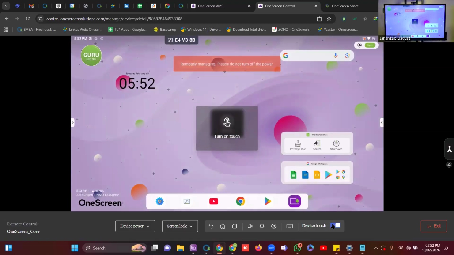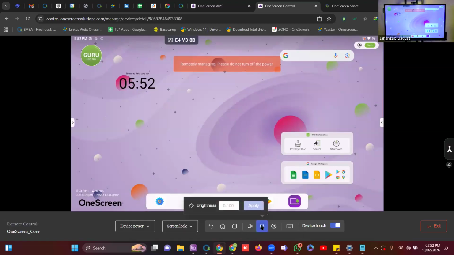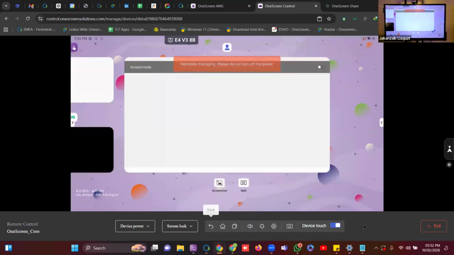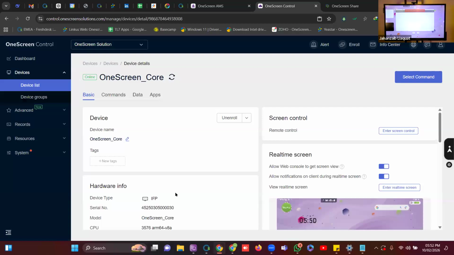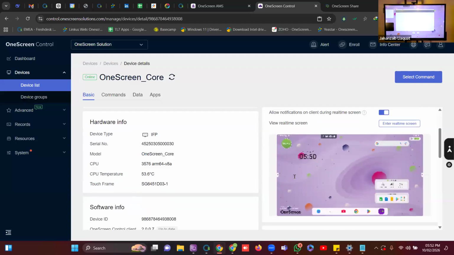Now, you have options. You can control the input switches or the sources. You can control the brightness. You can change the volume. You can go into the processes or the open files. And once you hit exit, the screen control will be stopped. You can have the real-time screen view.